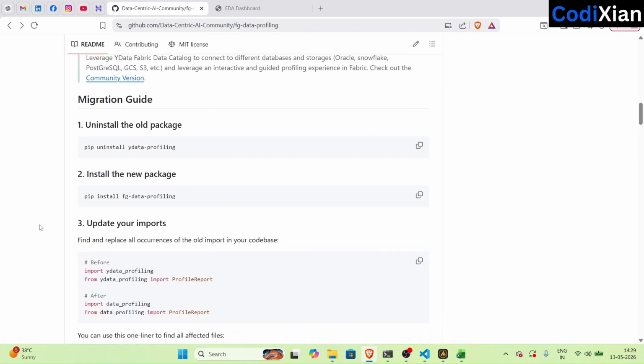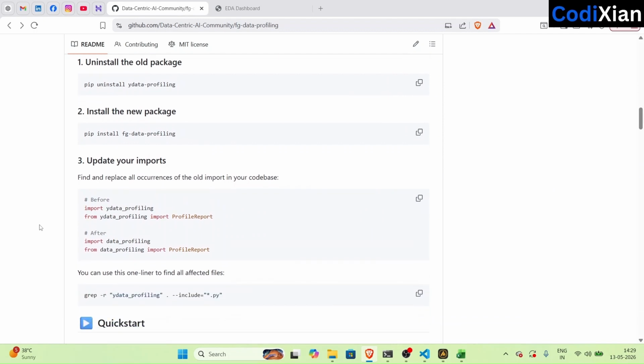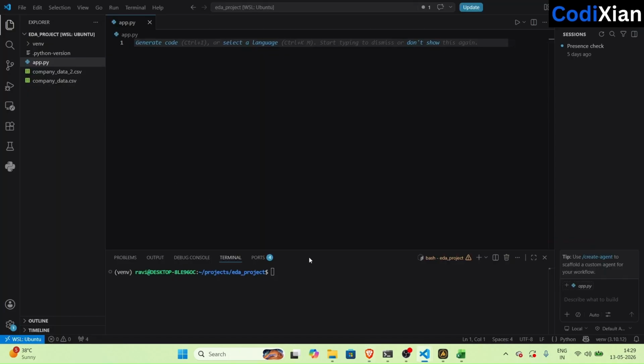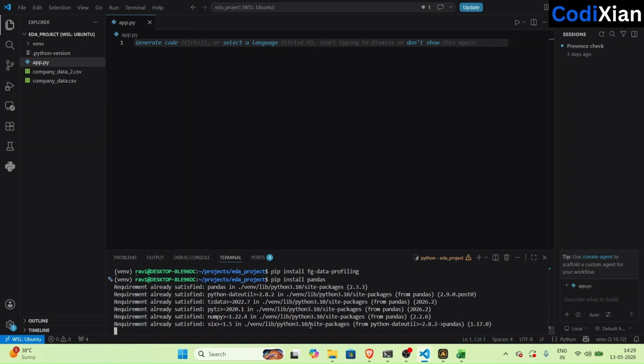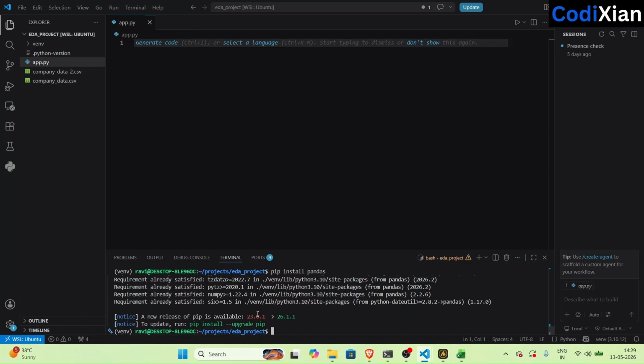And their setup is also very simple. All you need is just a few lines of code. They have already done the heavy lifting. So all I need is to do a pip install, which I've already done, but I'll do it once again. So you see, it's already done. I need pandas as well, so I'll do a pip install pandas. I guess I've already done this. So I've got the two dependencies that I need for my EDA.